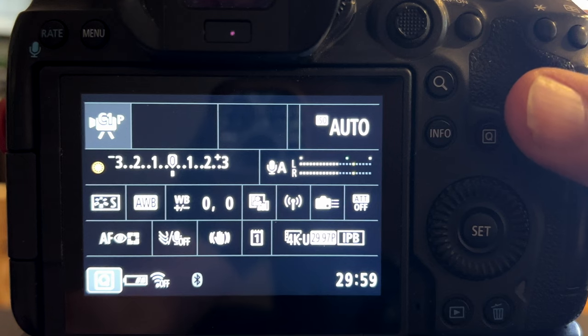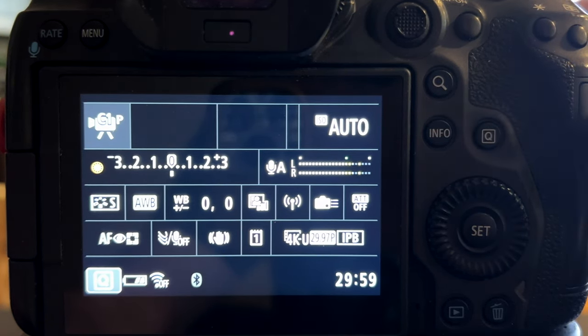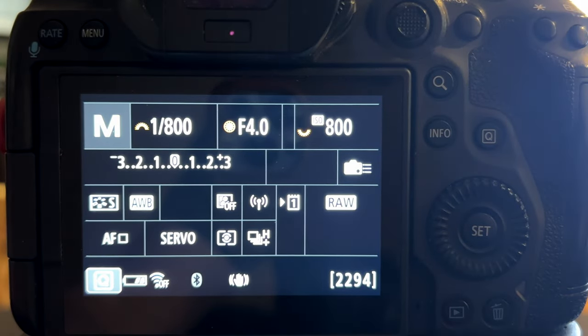I've got the lens cap on, so I can't see anything. If I'm in video and I've been recording and I stop it, all I've got to do is hit that button again, and I'm right back in stills really quickly.